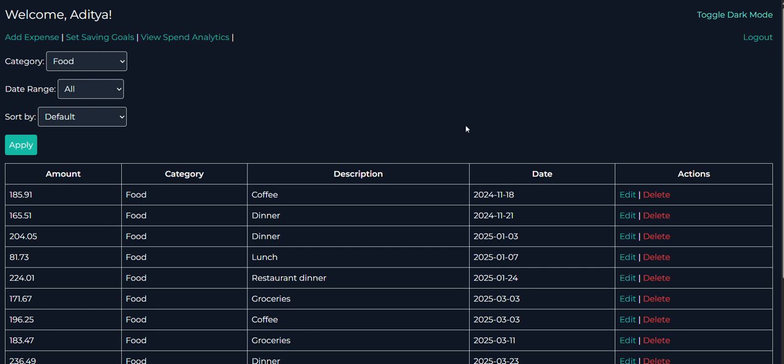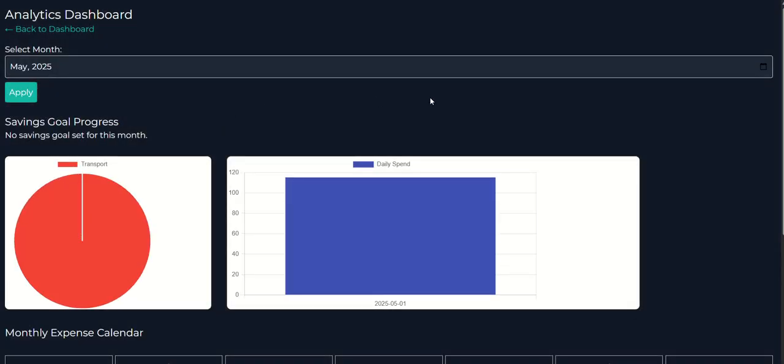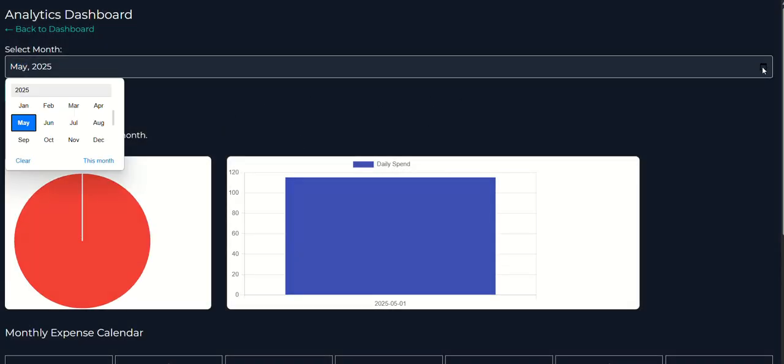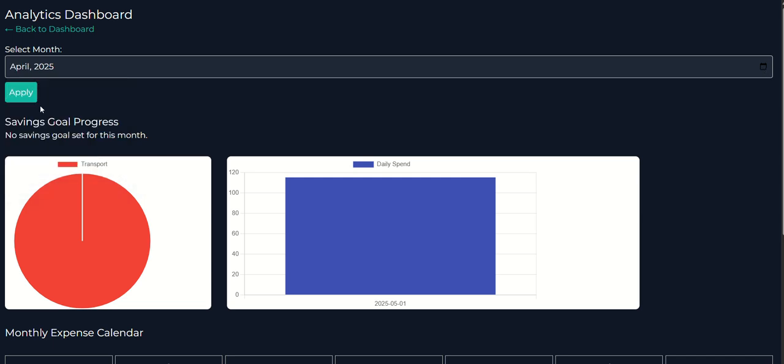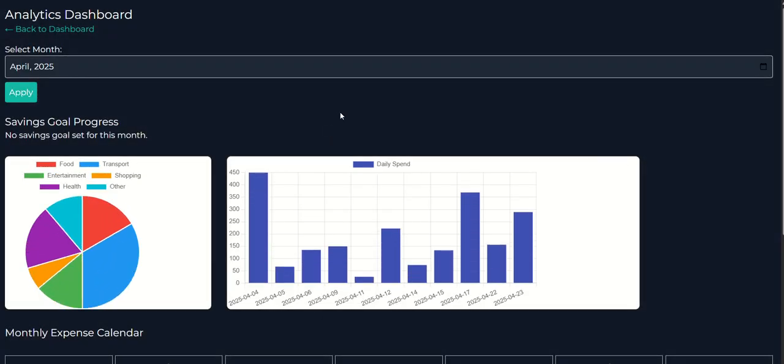Now from the instructions, it seems like I was supposed to show spend analytics on the same page as well, but from a user experience perspective, that was not too good. So I decided to move the view spend analytics to a separate page. Here we can select this month, or we can go for a previous month, like for example the month of April, where we can see all the food. This is our by category spending analytics, and this is our daily spend.